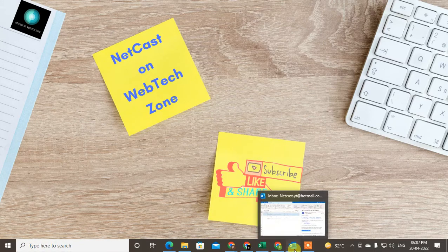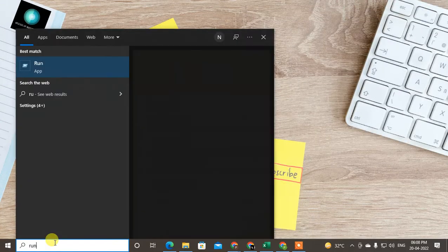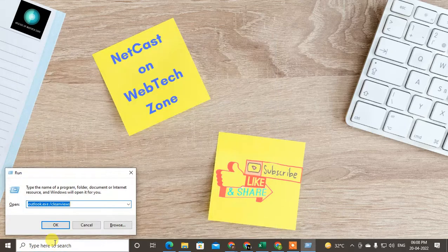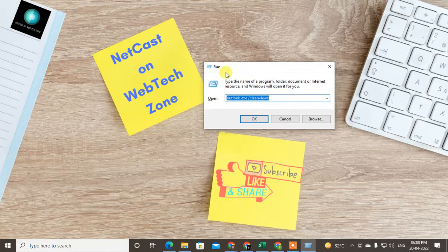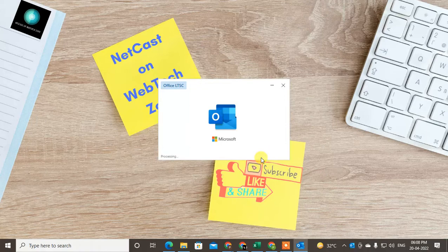First, if you have Outlook open, just close it. Now go to the Run option, or simply hit the Windows and R keys. Then in this window, type outlook.exe, then give a space. After the space, enter a slash, then write clean views, with an s at the end. Click OK. Then your Outlook will open automatically, and your default views will come back.